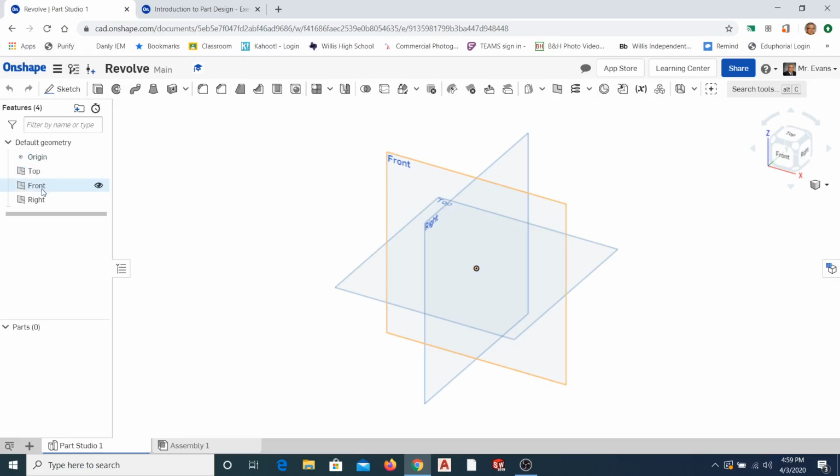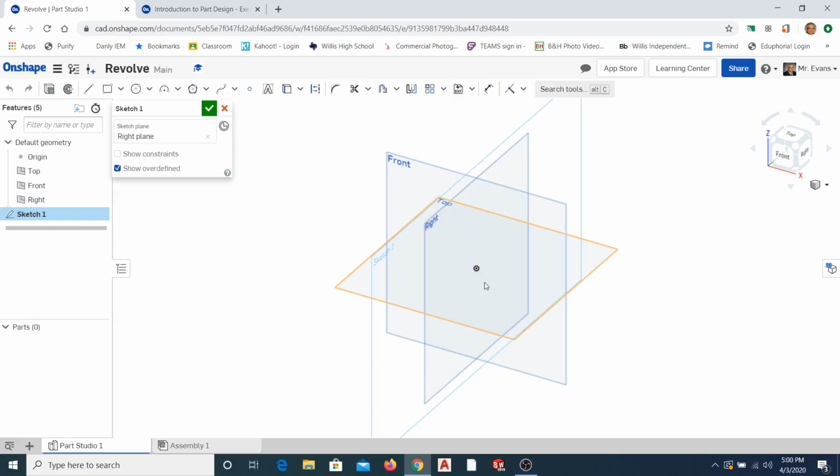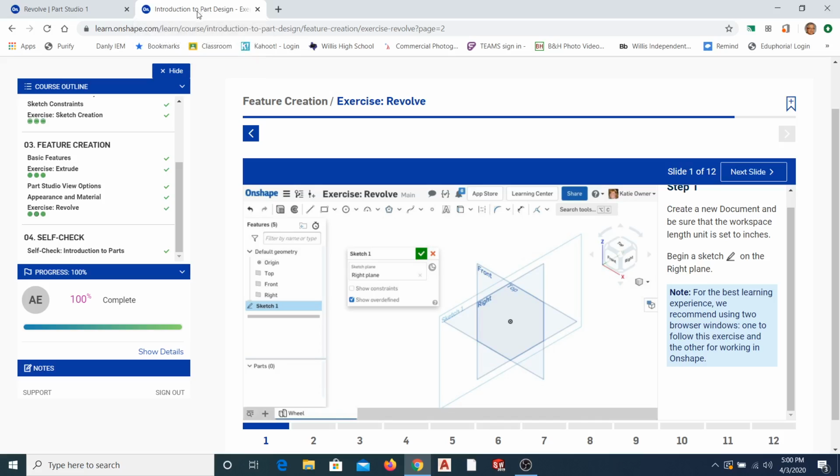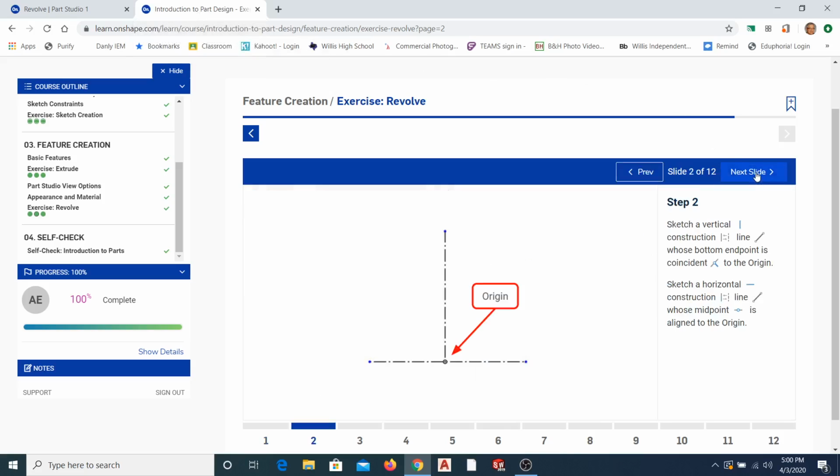So I will show you a different way. We'll go to the right plane here. I'll right click, new sketch. So I am on the right plane now. I can now hit N for normal to and P to make those planes disappear. So I'm on sketch 1, I am on the proper plane. So now we will go to the next slide.